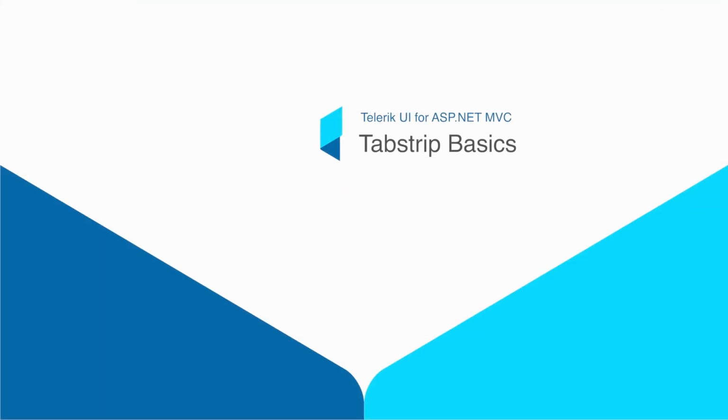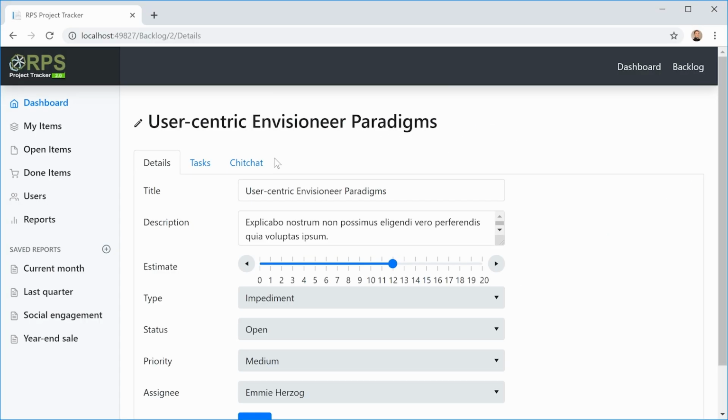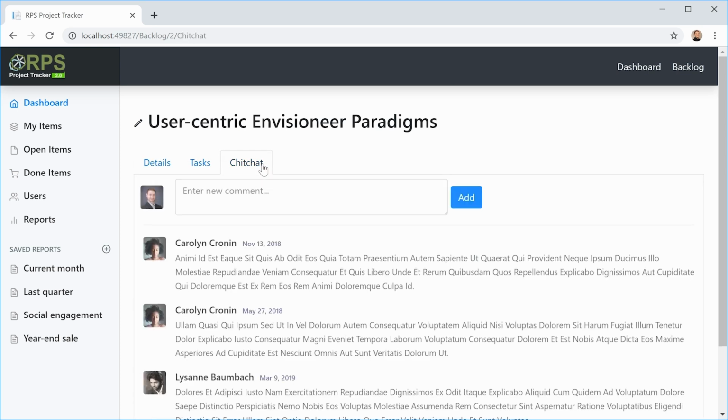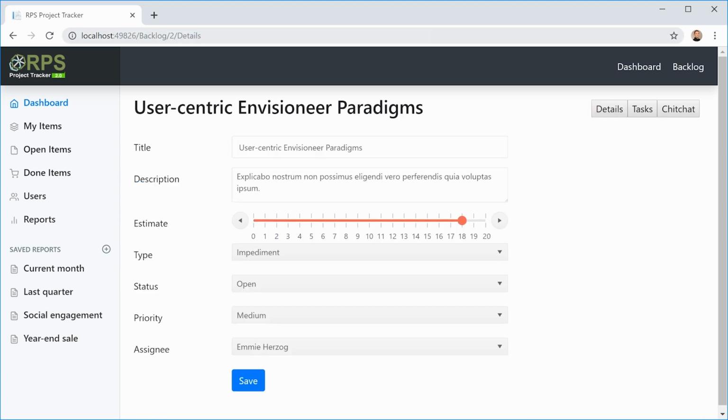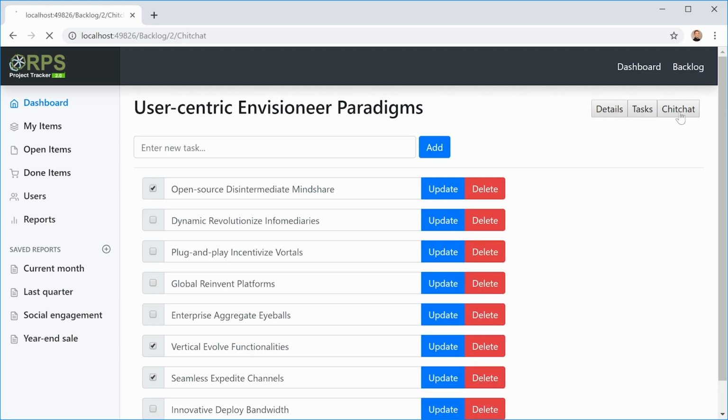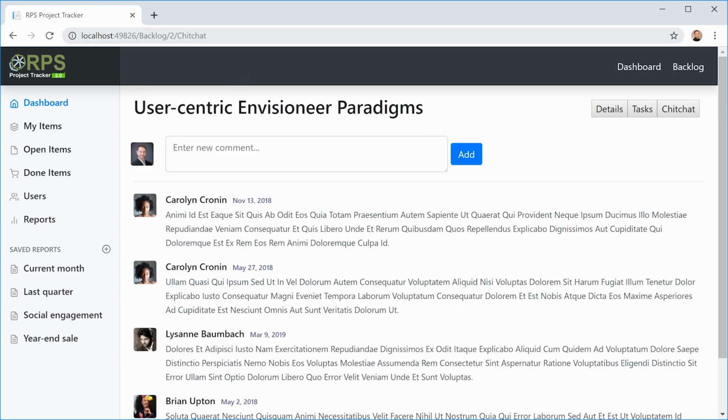One of our new requirements for RPS Project Tracker version 2 is to create a tabbed interface on the details page. Here is the completed application, and here are the tabs to switch between the different forms. We have the details form, the tasks form, and the chit-chat form. The application as it is right now just has buttons to switch between these. When a button is tapped, a new action on the backlog controller is called, and that view that's related to that action is rendered. So we're going to use the TabStrip widget that comes with Telerik UI.